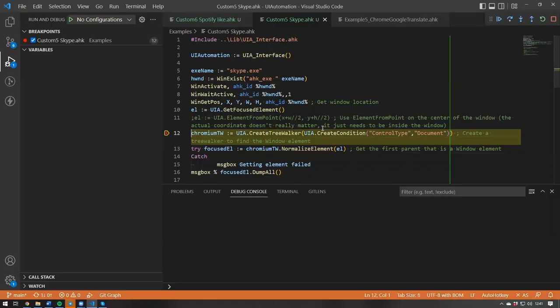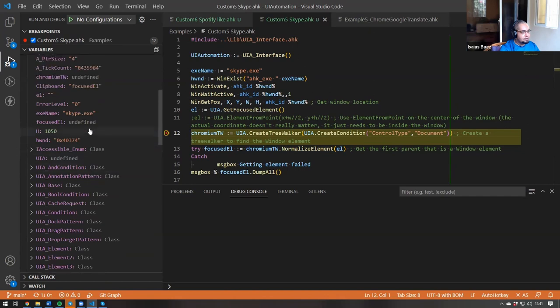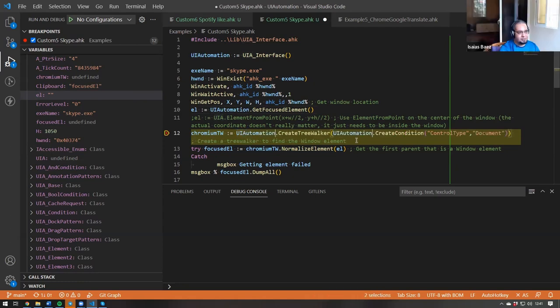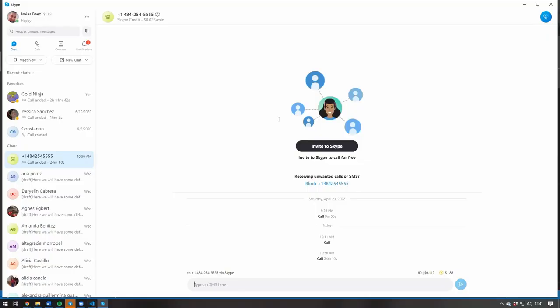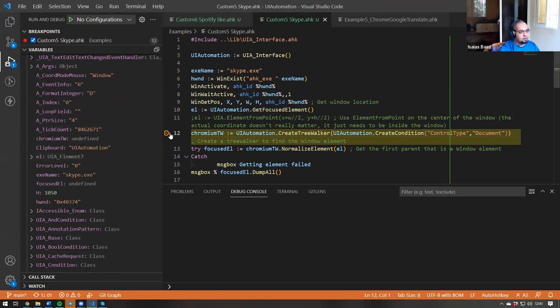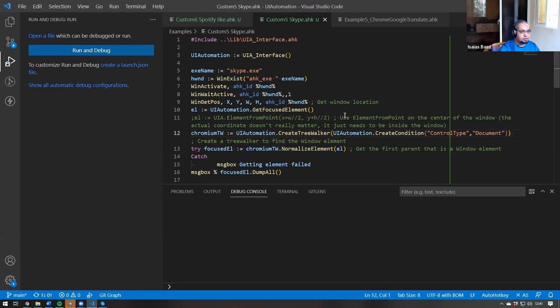Right. So we know that element from point works, but we don't actually know whether get focused element works. No, so the EL came back empty. So this particular line failed right here. So now, probably it's because of this guy, because this has a different name. Exactly. Right, so let's go ahead and let's try again. Right. So this time, the EL, now I did get an element. Yeah. So let's go ahead and not do that anymore.